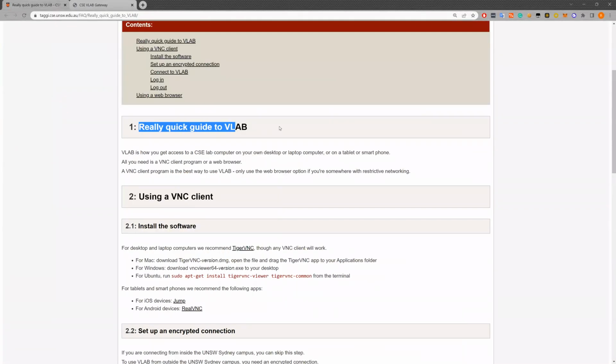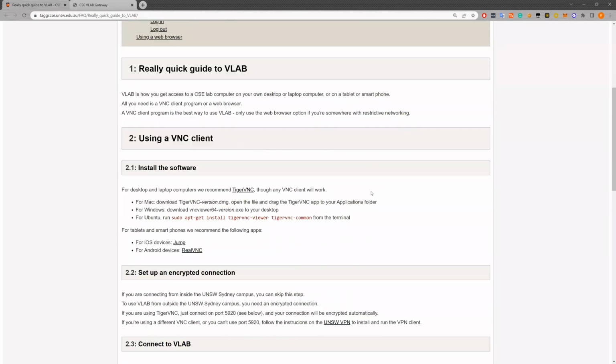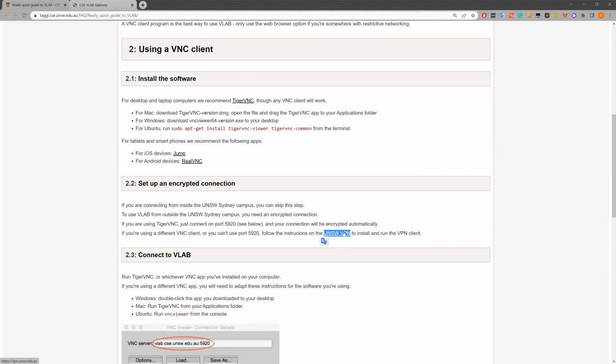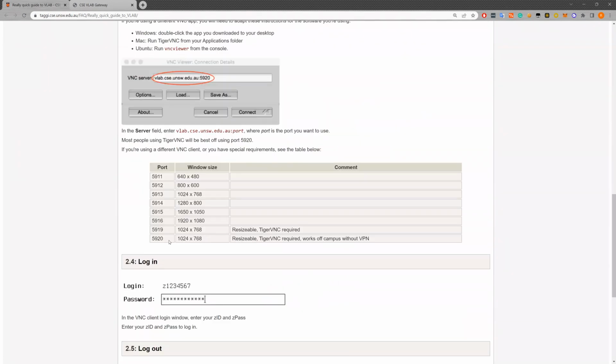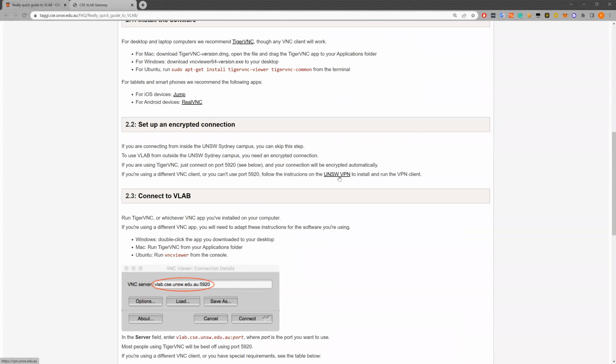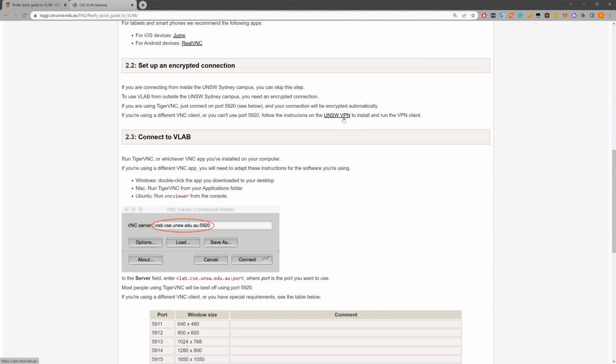So you can go through part 1 and part 2 using a VNC client. Before you install the VNC client, you may need to install the VPN for your uni. You can click the link in here, UNSW VPN. Usually we are required to log into the VPN first, and then we can use the VLab. But in the Tiger VNC, you can use this port number without the VPN. If you do not understand the meaning of that, just go through the VPN first. Install the VPN and connect to the VPN for our uni, and then connect to the Tiger VNC later. Feel free to ask me any question related to that.